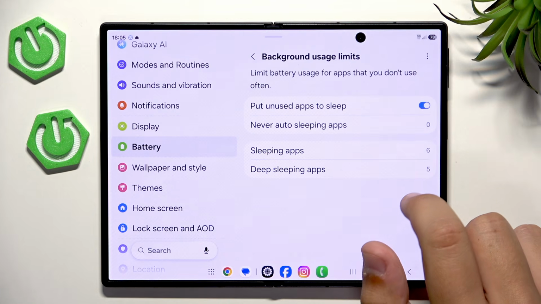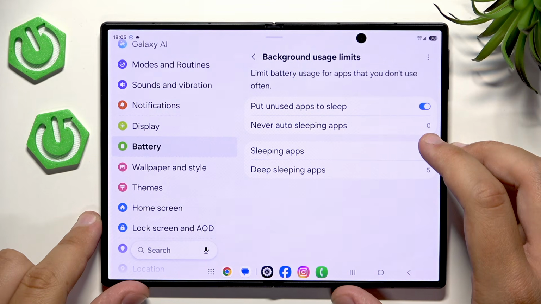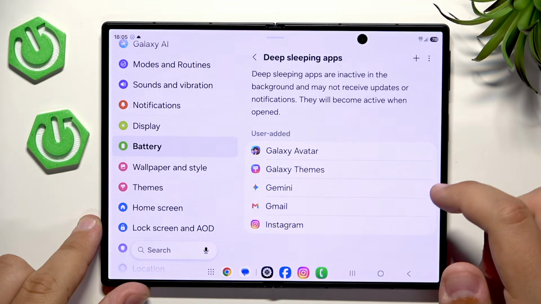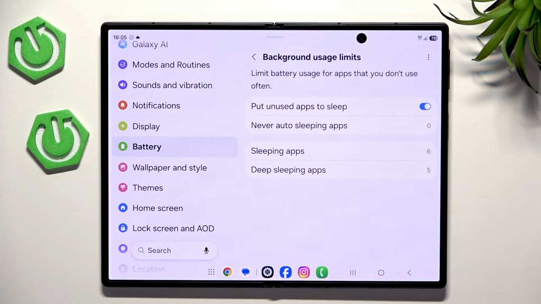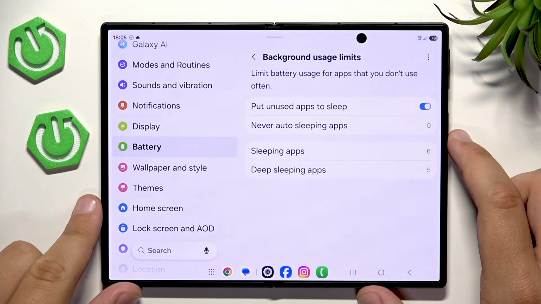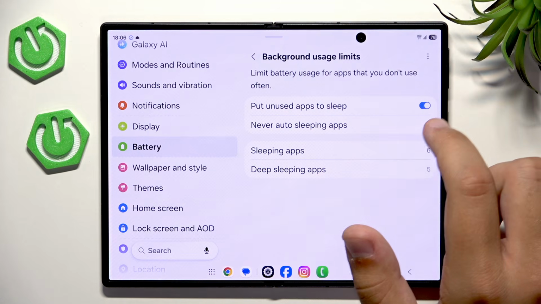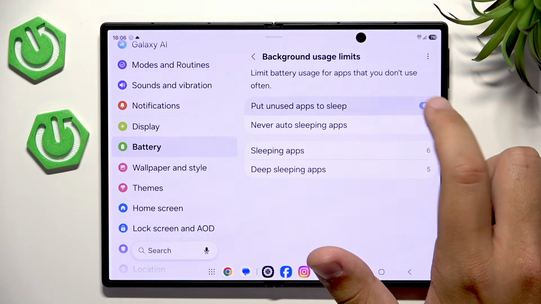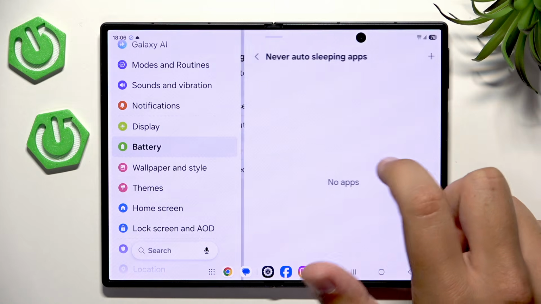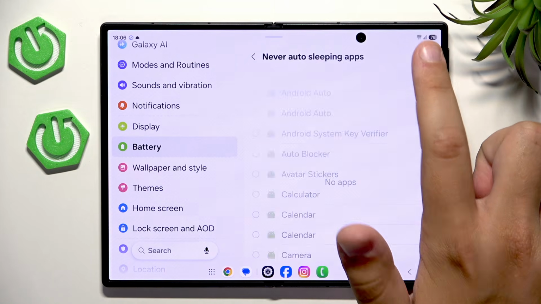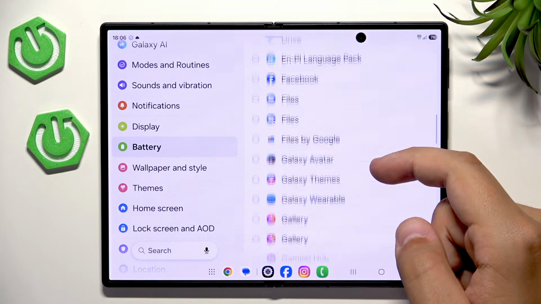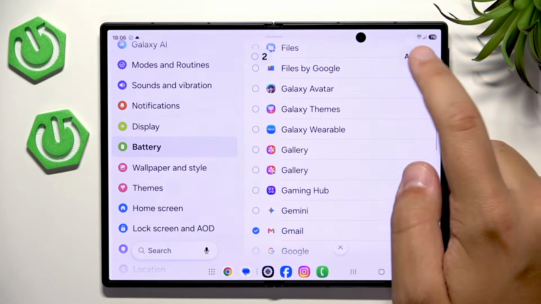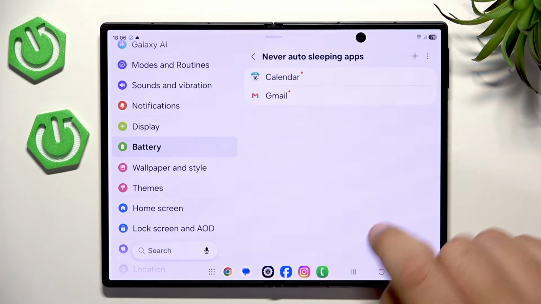As you guys can see, we want to make sure that our app is not in either sleeping apps or deep sleeping apps, because that way we will definitely get delayed notifications and also updates. Now you can also disable the put unused apps to sleep or add it to never auto sleeping apps. So for example, if you want to receive calendar notifications or Gmail notifications, you can add them here and they will never auto sleep.